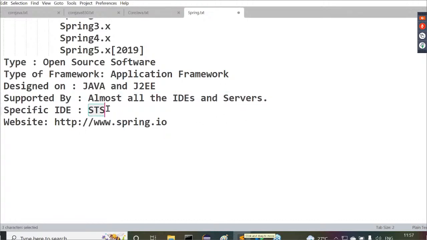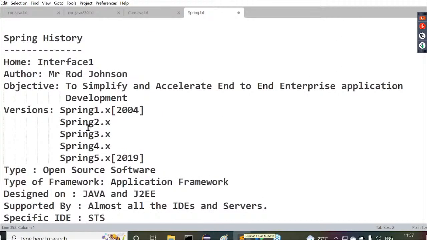And a specific IDE is STS. And the website is http and https, I think so, HTTP or HTTPS, we can check it once. Then www.spring.io. So this is the site where we are able to get this clearly. Right, sir. Now anyway, these are the various details we understood.